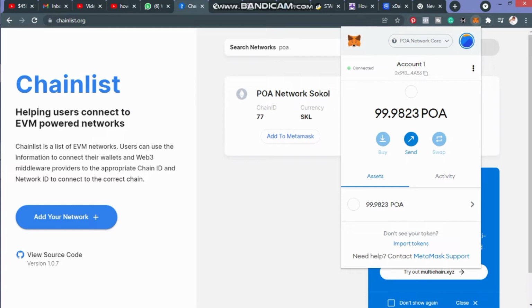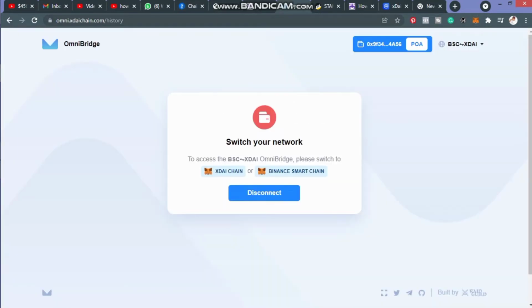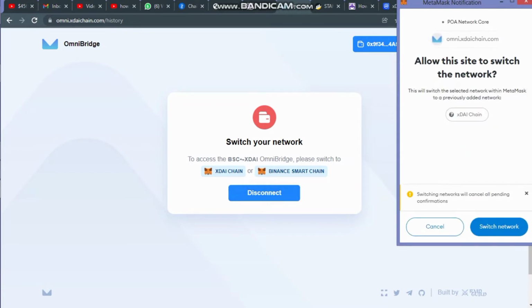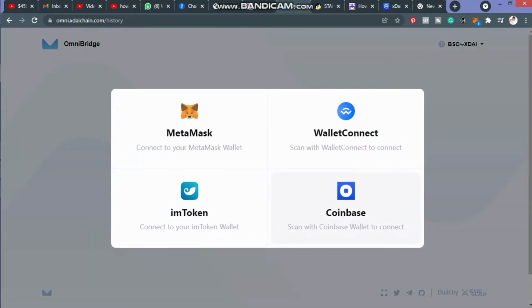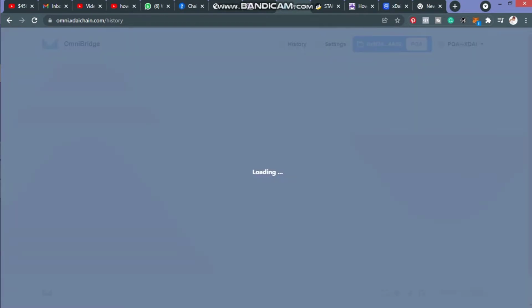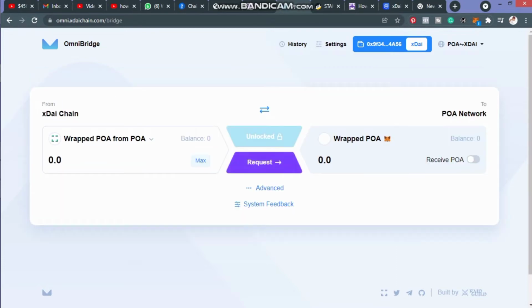The next thing you have to do is go to the Omni XDAI chain bridge. You can see mine already, I'm already there. I have to disconnect and then reconnect. I'm going to connect MetaMask, and since this is on Smart Chain, I need to switch it to POA. This Omni bridge is where you make all your switches and transactions.